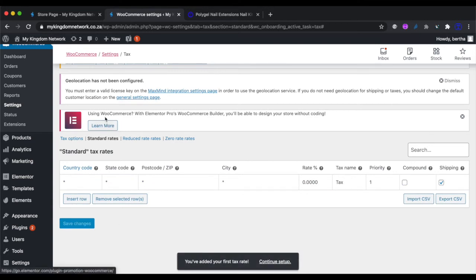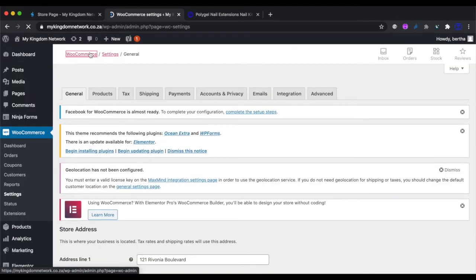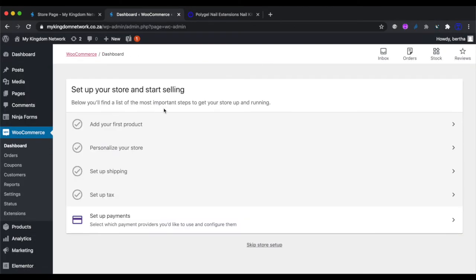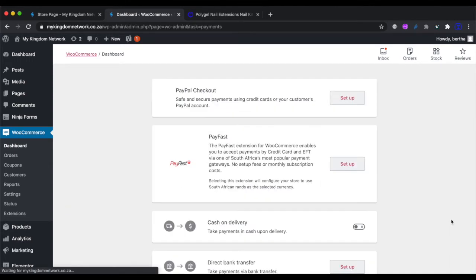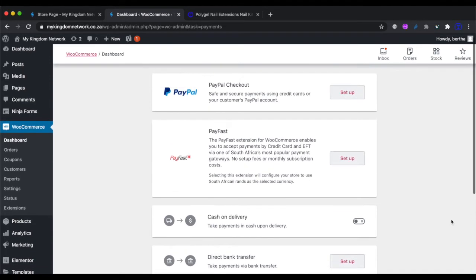Once you've done that, you're going to go back to settings. In fact, you're going to go back to the WooCommerce dashboard so that you can go through the entire setup process. And the last one is setting up the payment methods. Now, WooCommerce would already have sensed where you are because you've entered your address, and it will pick up that you're in, in my case, South Africa, and it's going to show me all the available payment options for my current physical location. So I can either use PayPal or use PayFast.